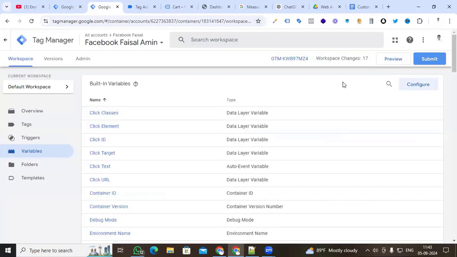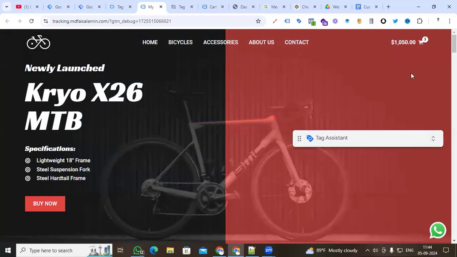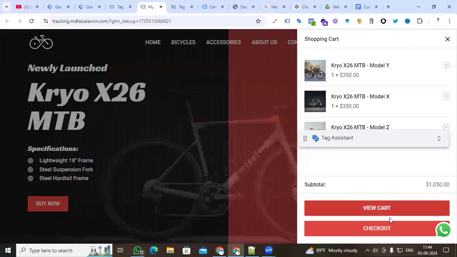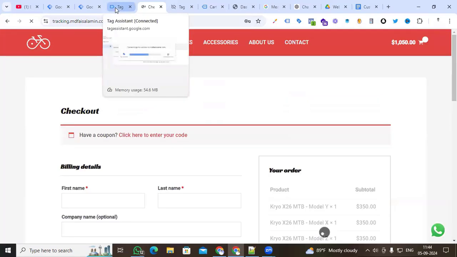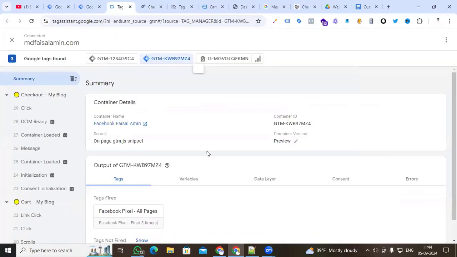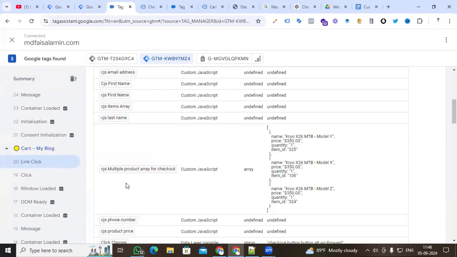So now go to the preview option and check whether our multiple array is working with our data layer or not. So go to preview, connect. We can see that our Tag Assistant is connected with our website. We go to our checkout option, finally click proceed to checkout, and go back to Tag Assistant, continue, go to link click and go to the variable section. Here we can see that CJS multiple product array for checkout was created successfully. So we found our multiple product array for the begin checkout event.